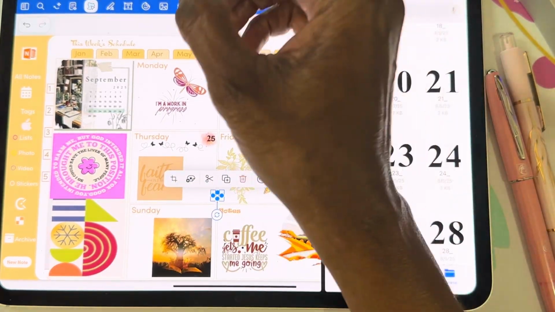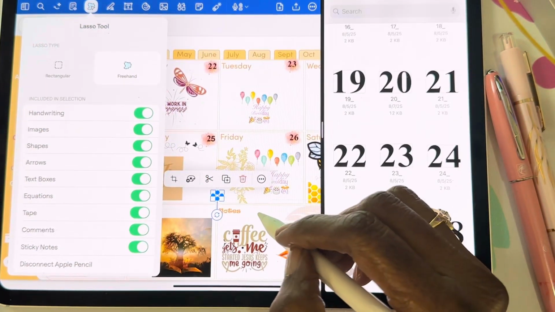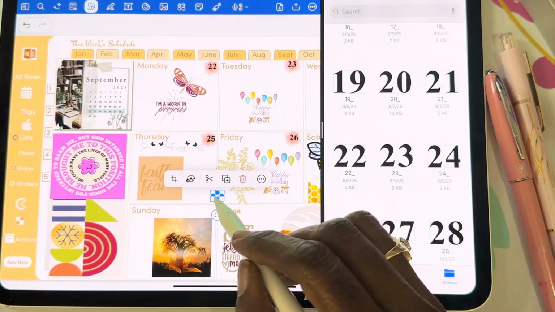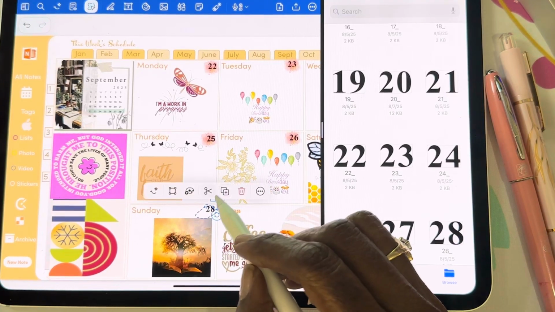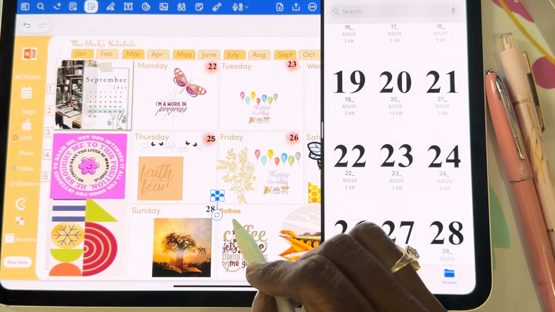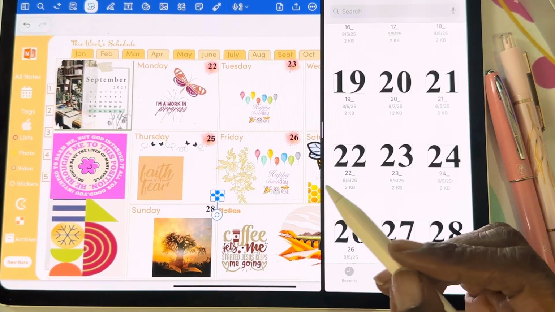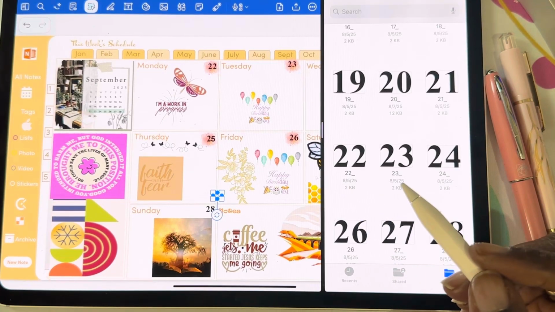Now, one of the things I'm finding also with GoodNotes, and I don't know if you had this issue, I'm just going to circle it and see if I can move it. See how it's leaving that there? For some reason, it's leaving that square there, and I don't know why it's doing that. Maybe it's just me, or maybe you're finding that you're having the same issue.